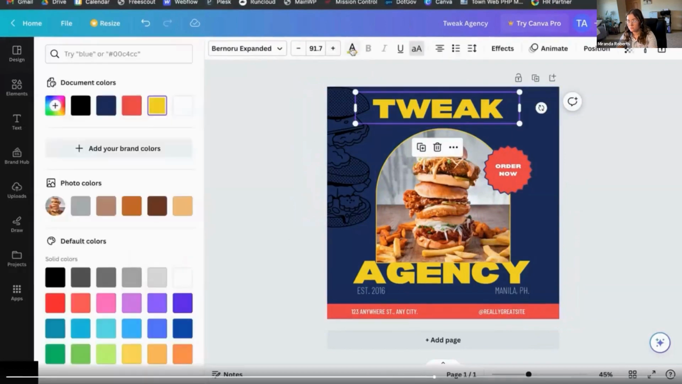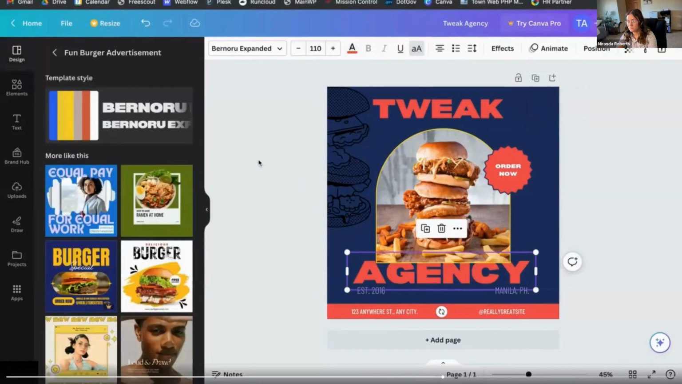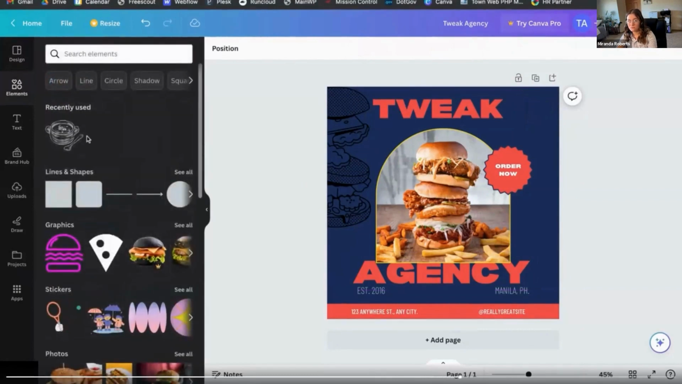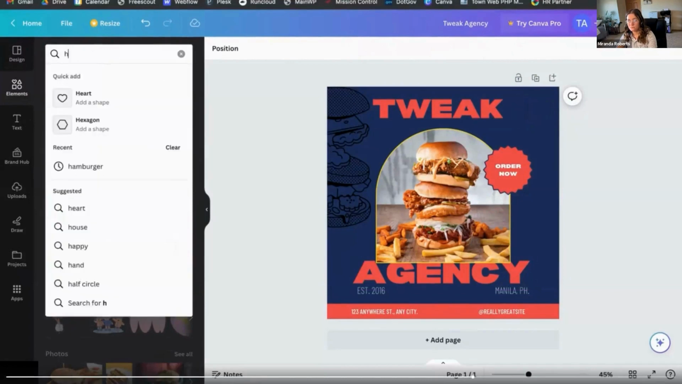Same thing will work for the text. We can change the text color to be something different. And you can add different images within this post as well. So if we click on elements, we have all sorts of different items that we can use. You can use the search bar to look for exactly what you're wanting to add. So let's say hamburger.